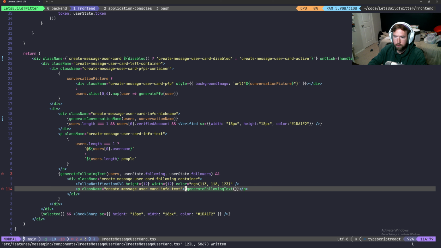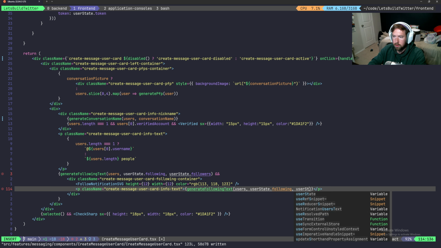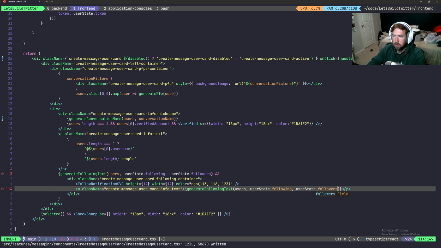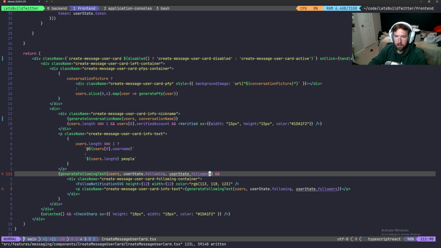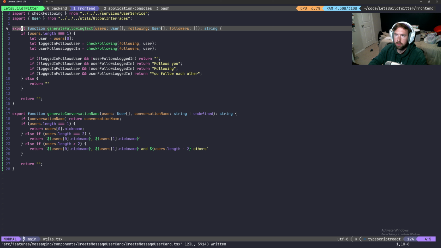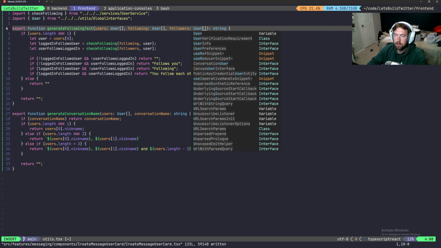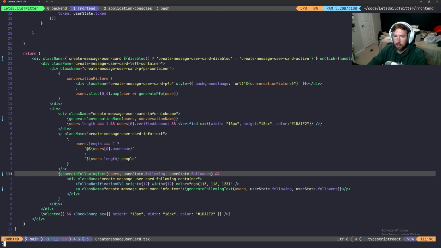Yep, here. So generate following text, pass in our users, pass in our user state dot following, and pass in our user state dot followers. And I need to think what we're actually looping through here and what is wrong with this user state.followers. Let's double check our generateFollowingText and make sure I didn't mess something up here. It's because I accidentally put this as an empty array instead of a user array. Let's fix that. Let's check it out again. And there we go. Now it's happy.